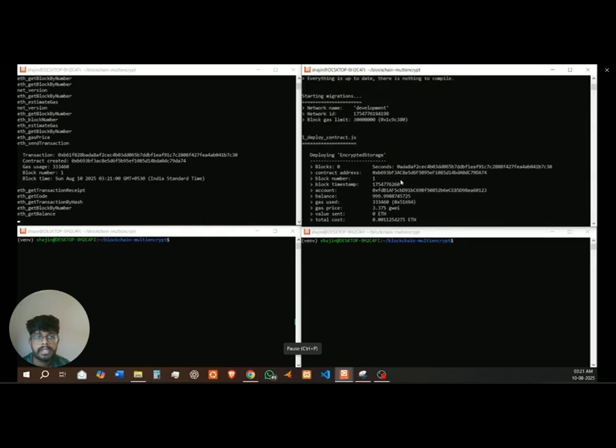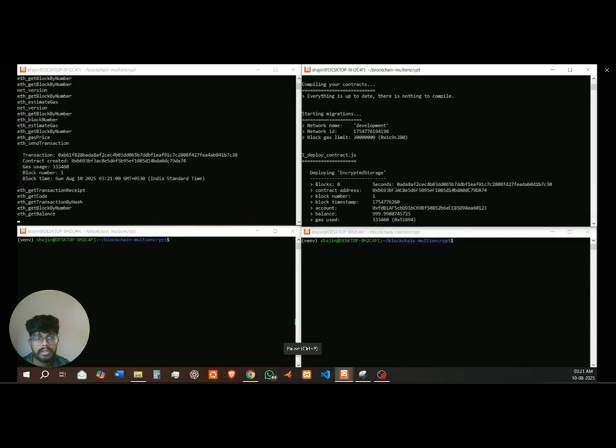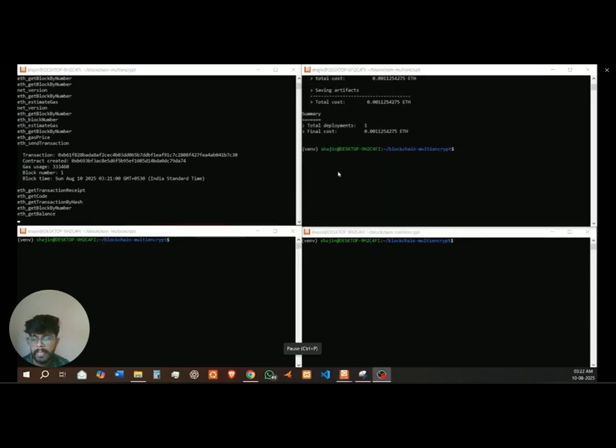Here we have deploy. Here's the encrypted storage, deploying encrypted storage.